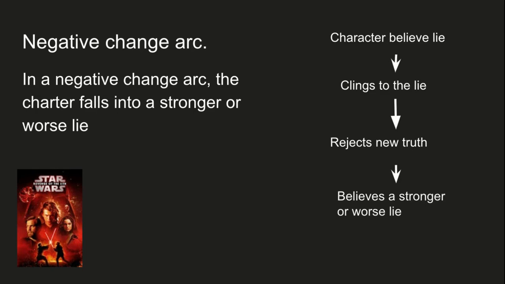Now, if you are trying to tell a story, you can choose to have any of these three character arcs, but it's important to decide which character arc fits best into your story. If you're hoping to tell a more positive, uplifting story, a positive change arc or a flat arc would certainly be more befitting. But if you're wanting to tell a darker, more edgy story, a negative change arc is certainly the way to go.